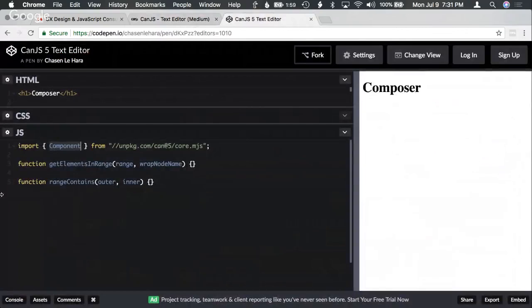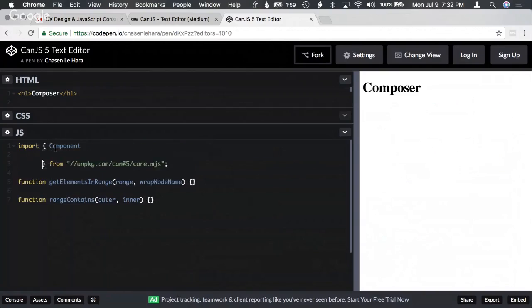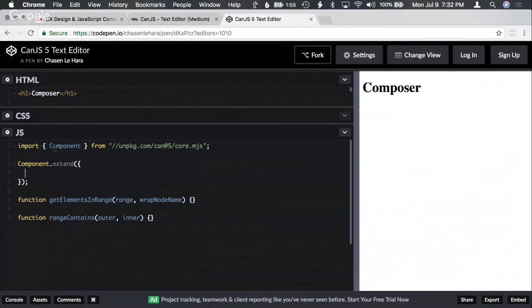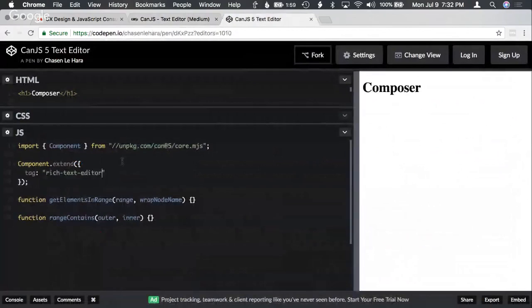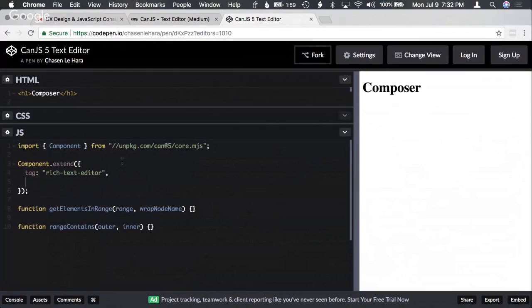So yeah, let's do this. Who wants to get me started with what my first step should be? Who took a first step? I'll take any first step. Yeah, let's do it. So component.extend, and then what do we give it? I'm gonna copy paste this just so that I have that. Okay, so we give it a tag. What else? The view.